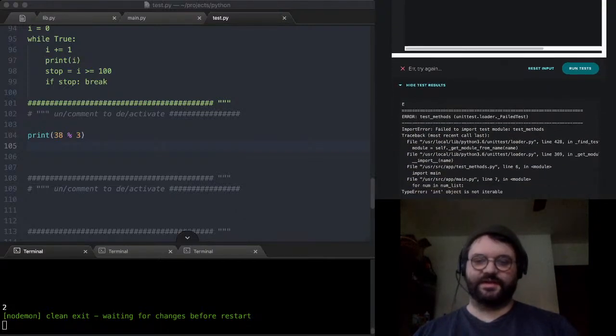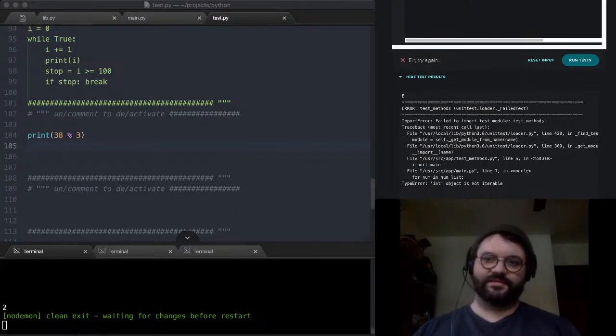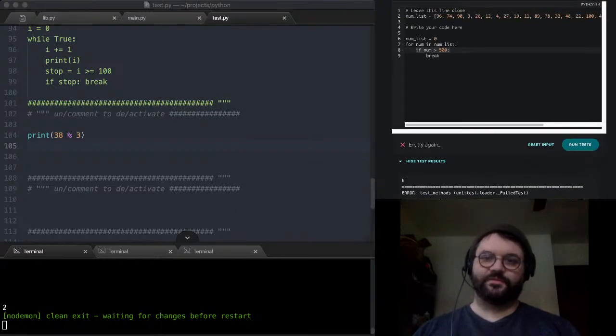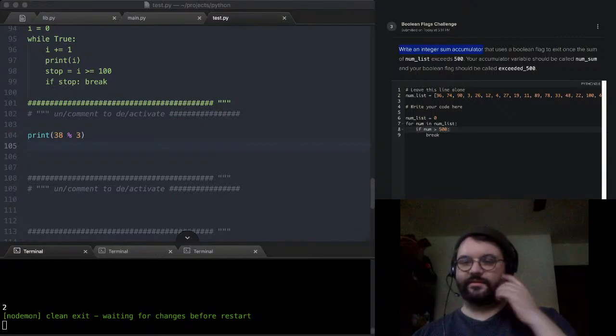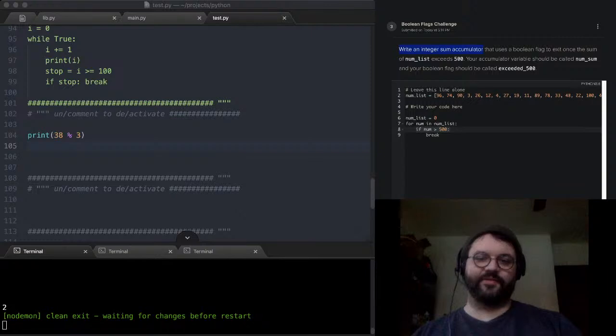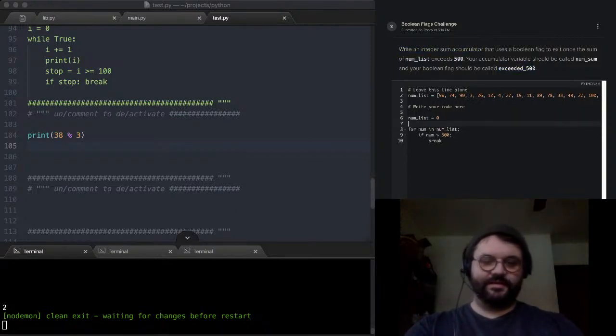Let's see. So I didn't use that Boolean flag. Let's see. How are they testing this? Write an integer sum accumulator that uses a Boolean flag to exit once the sum of numlist exceeds 500. The accumulator should be called this, and your Boolean flag should be called that. Okay, right. I have to read all of the things.